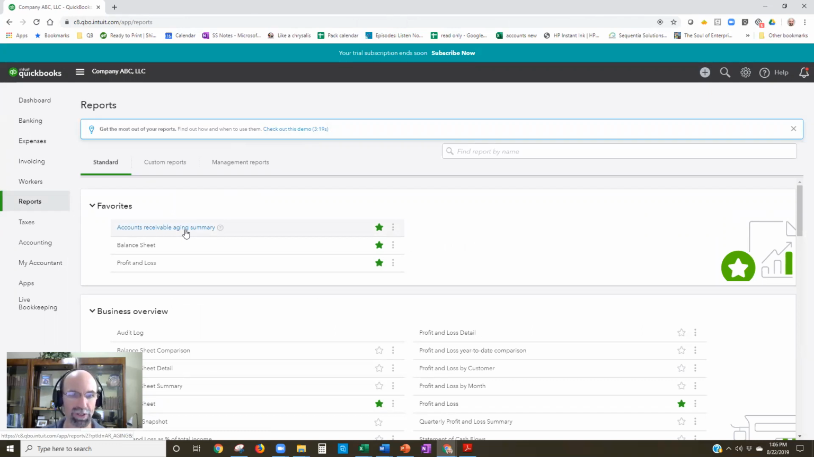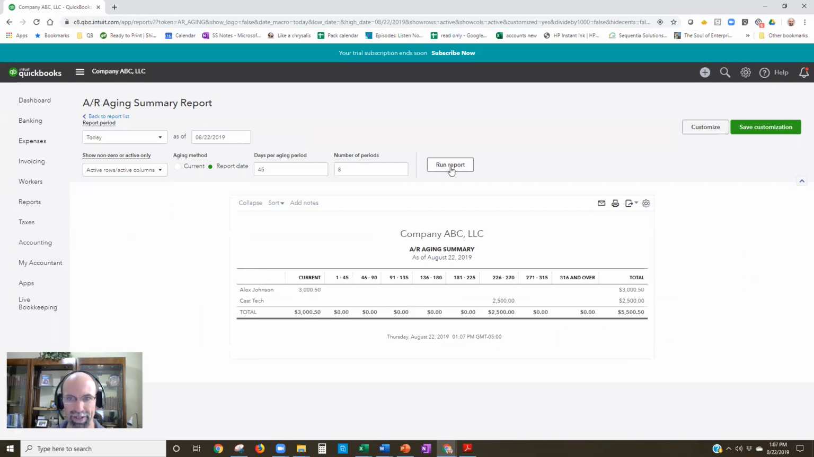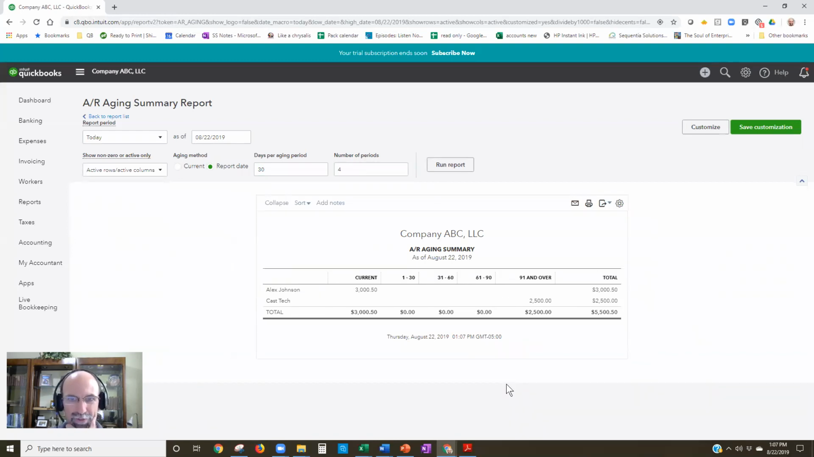Should be your first one when you go in there under favorites. What's neat about this is it's going to show you increments of 30 days, and you can make it larger if you wanted to, like every 45 days, and you can choose how many periods you want. If you really wanted to break it out, you could do something like that. This is just really helpful here to see where things fit and the scope of things. So Cast Tech is 91 days and over.